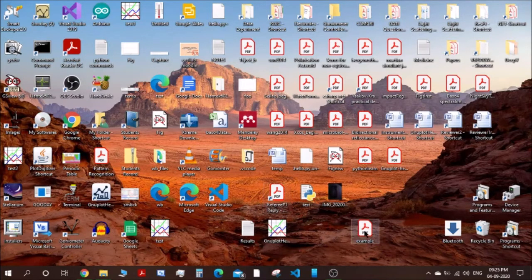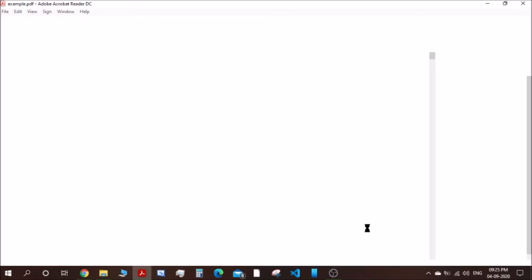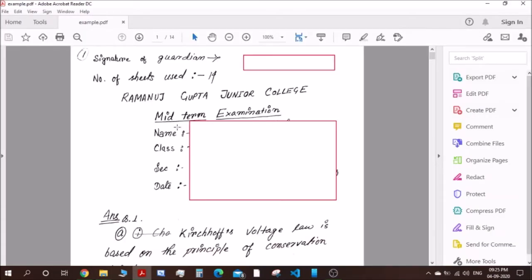Suppose this is my exam paper. Let me open it. As I have already installed Acrobat Reader DC, it will be opened in Acrobat Reader. Okay, now this is the paper.